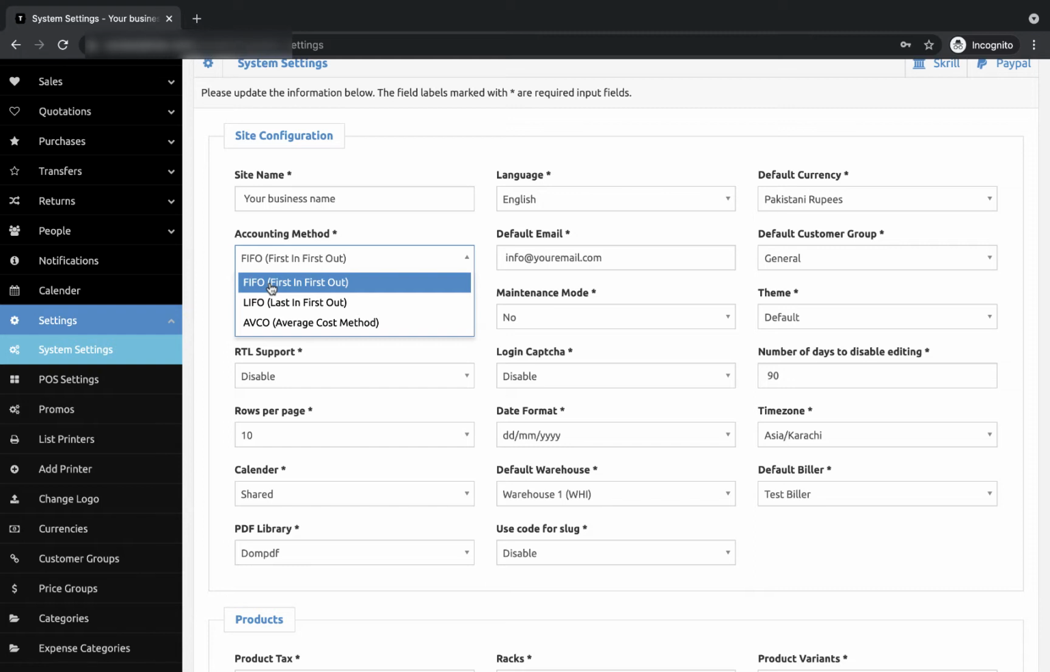Then the new stock will be started. Then there is the average cost method, where the average of both the old and new batch products will be counted. Normally we use FIFO, so our old stock is cleared and the new one comes.